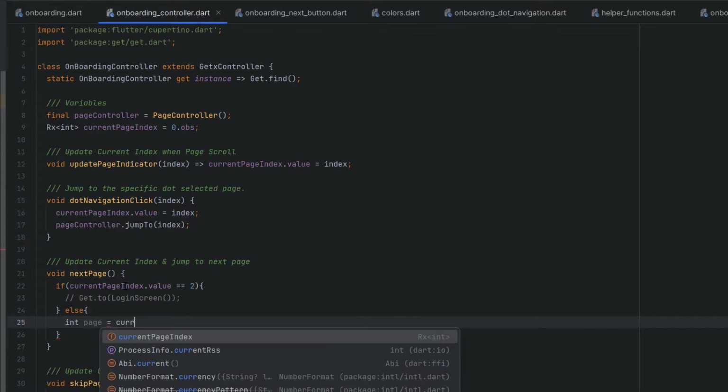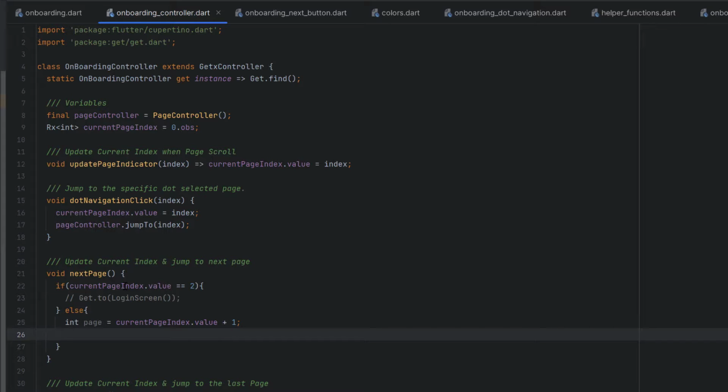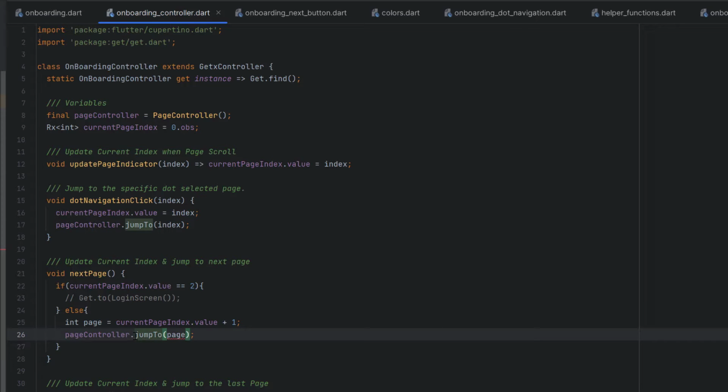First we have to update the current page index dot value plus 1, and again we have to jump the page controller to the page we have created at the top. Jump to requires a double, so we have to use jump to page, and we have to pass the page which is plus 1, which will be the next page of the onboarding screen, because we have changed it inside this controller. So let's do the hot restart.